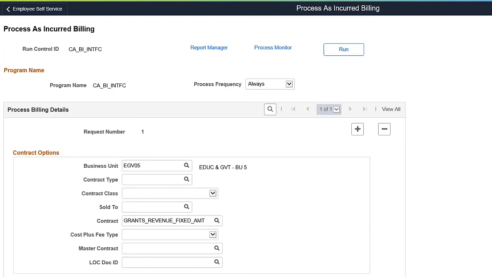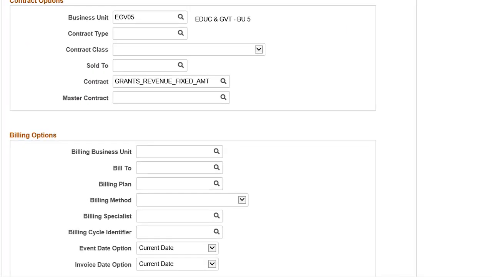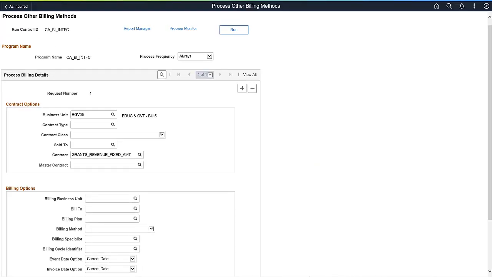In FSCM Image 36, Master Contract Number and LOC Document ID criteria is added to the Process Contract Billing Run Control page. New date options are also available for the processing of billing information. When processing amount-based billing, you can use the system's current date or specify a particular date. The current date option is also added to the Process as Incurred and Process Recurring billing processes. This completes the Process Contract Billing New Date Options feature description.